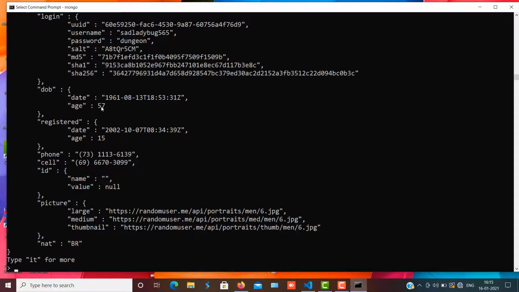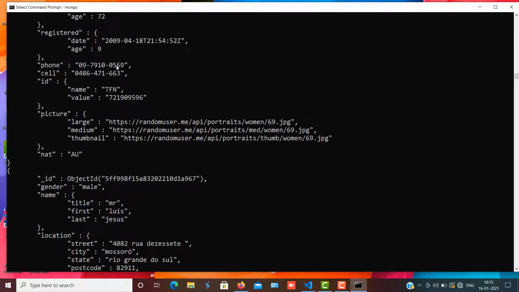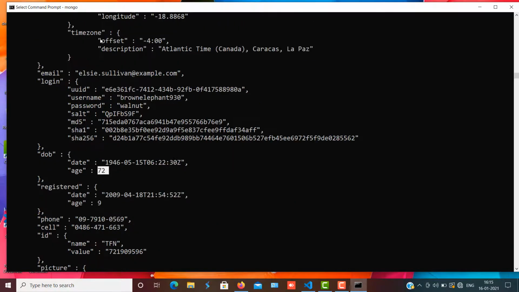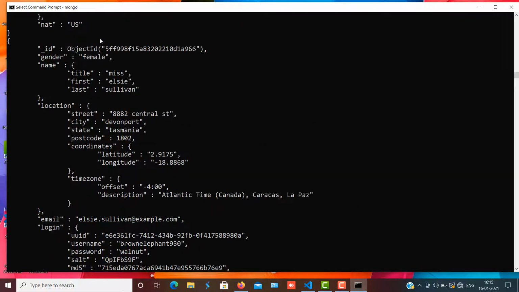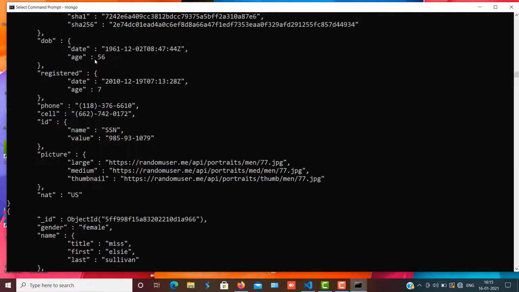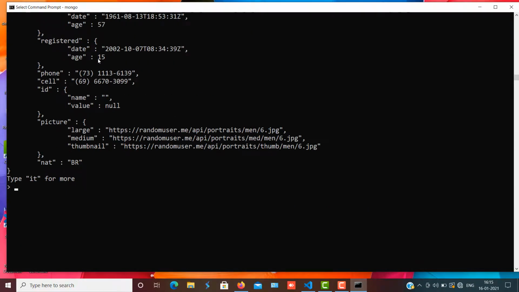So here is the person whose age is 57, and here is the person again whose age is 72, and we had a match for DOB.age. So here is the person whose age is 56. Similarly, we had a match for the age.